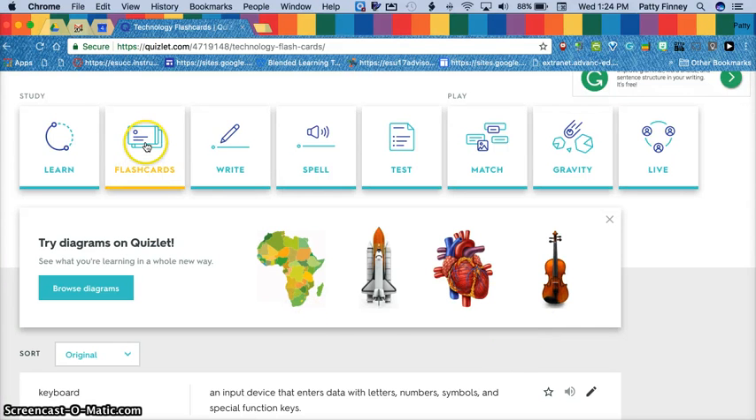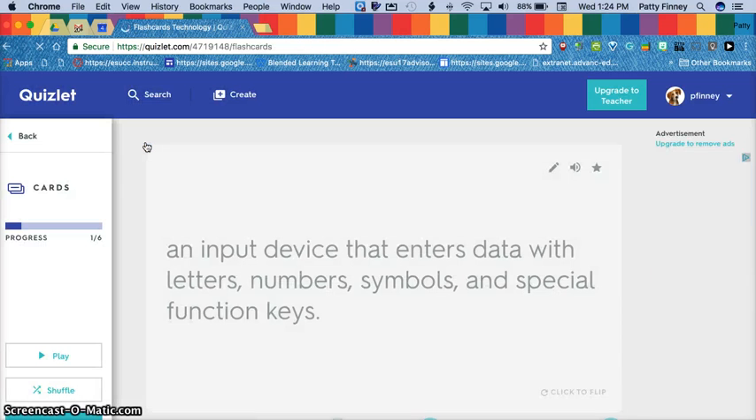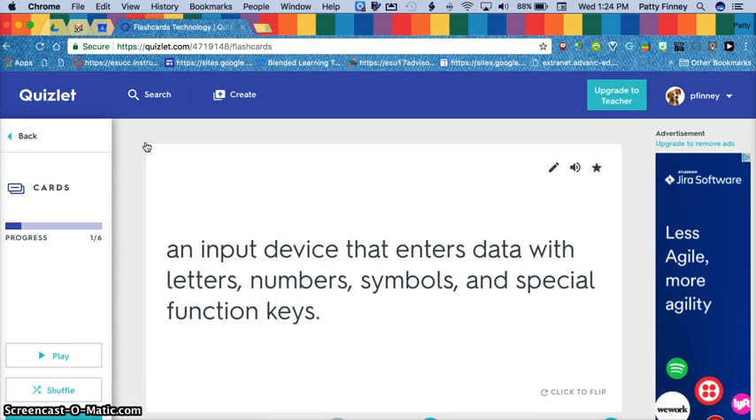So one of the study features is the flashcards, which is handy because you can use Quizlet on any device, so on a mobile phone, on an iPad, so you could actually access these flashcard sets anywhere. So if someone's at a ball game, or at the grocery store waiting in line, students can have access to them and not have to carry the physical flashcards.